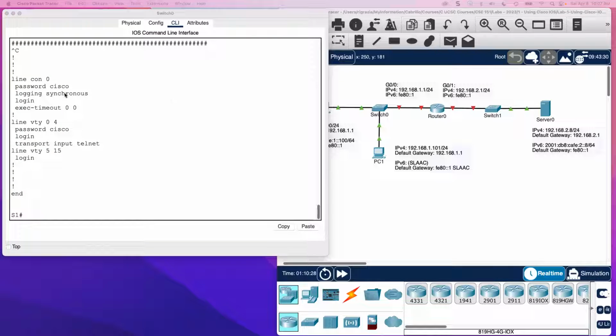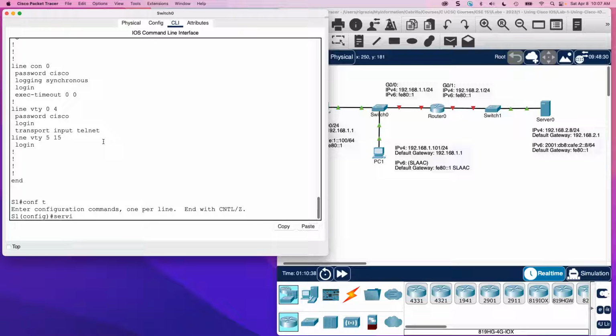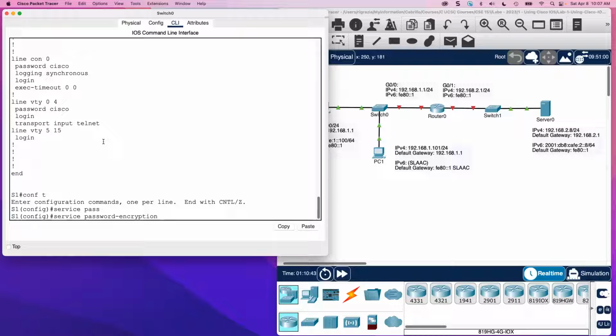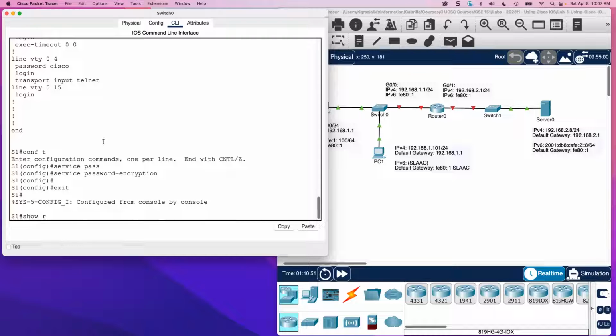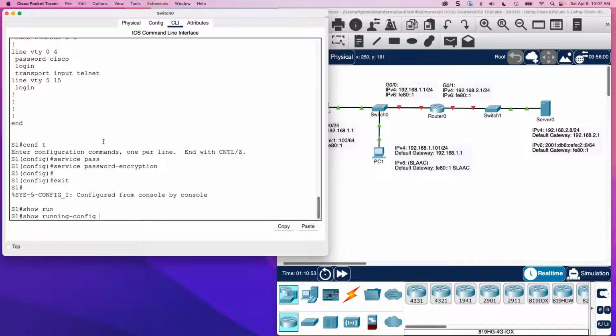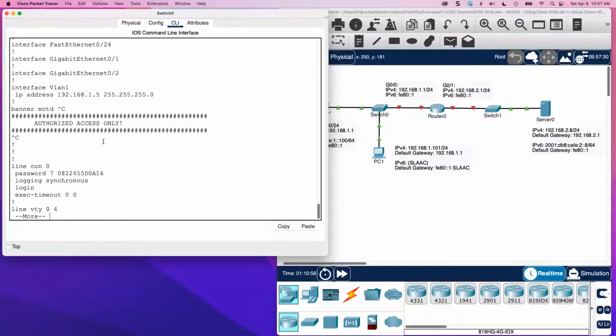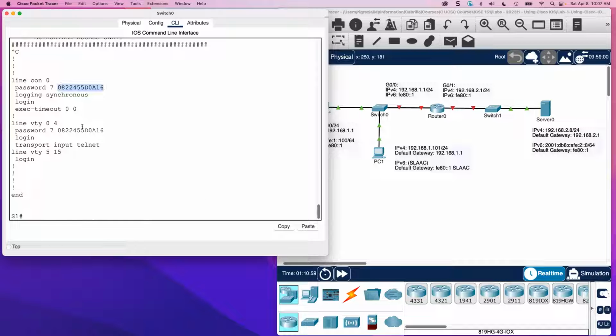All right. Now to encrypt these 2 passwords, I'm going to give a command. Let me go into global configuration mode, config t. And I'm going to give this command here, service password-encryption. Okay, let me hit enter here. All right. I'm going to hit exit so I can do show running config again. And you'll notice that our 2 Cisco passwords are encrypted. Again, not strong encryption, not meant to be.